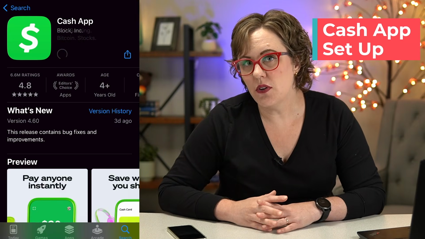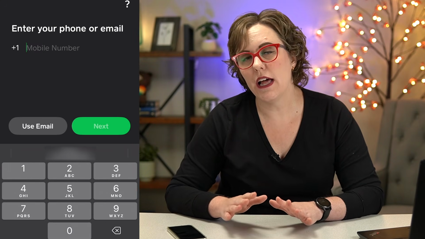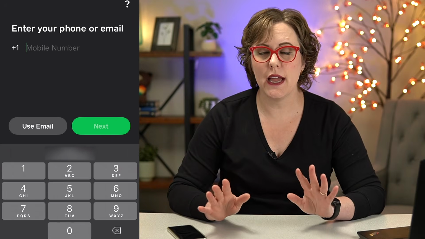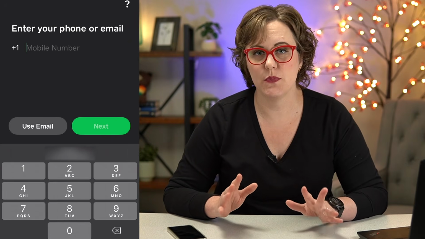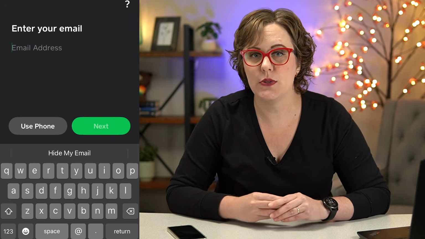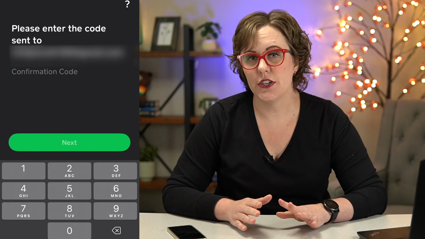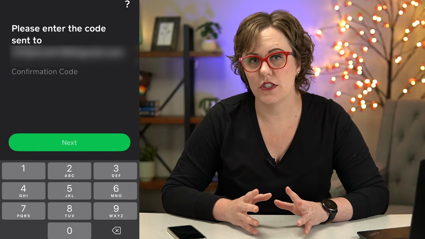The first thing you need to do is set up the app. So you're gonna download Cash App from your app store. Then it'll ask you to enter either your mobile phone number or your email. You only have to enter one of them, you don't have to enter both, but whatever you enter is going to be associated with your Cash App for people to send you money. Then it's going to send you a security code to that email or phone number to enter into the app.